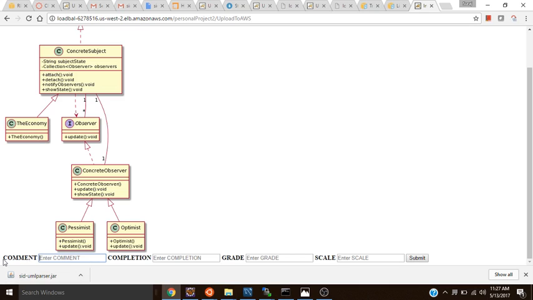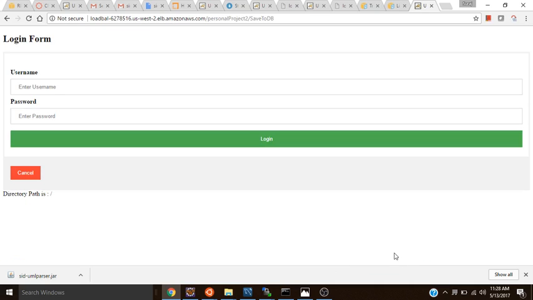As you can see here, there are a few attributes that I can enter. Say I enter a comment. I do a submit. These values go and are saved in Amazon RDS. Let me quickly do this process for all the tenants.